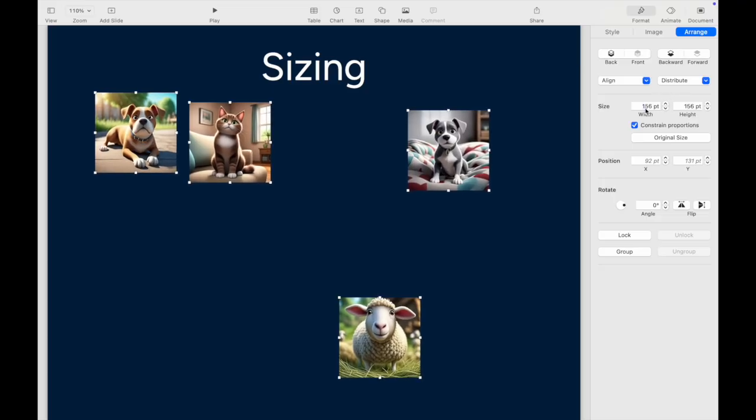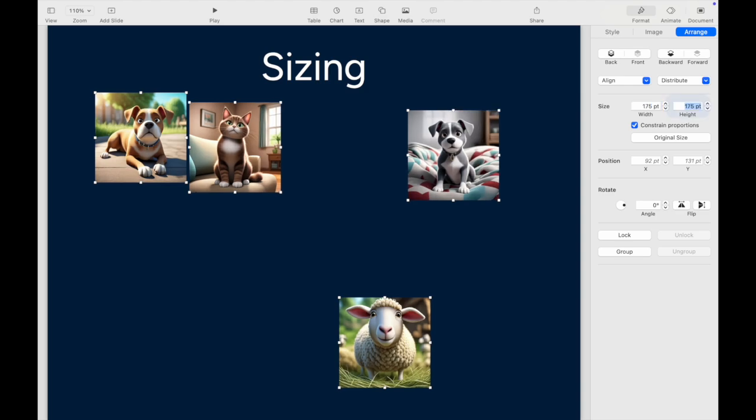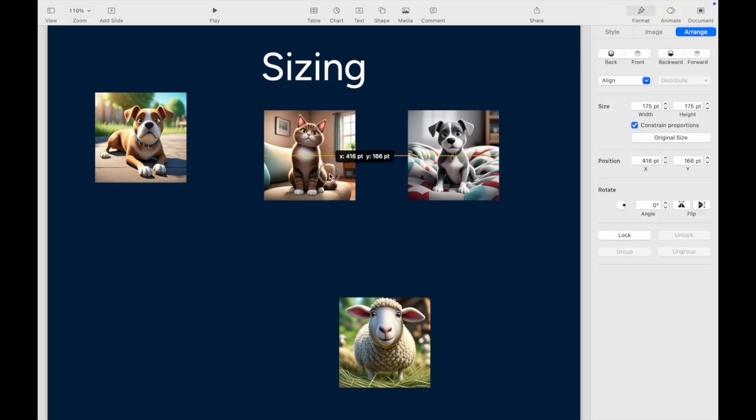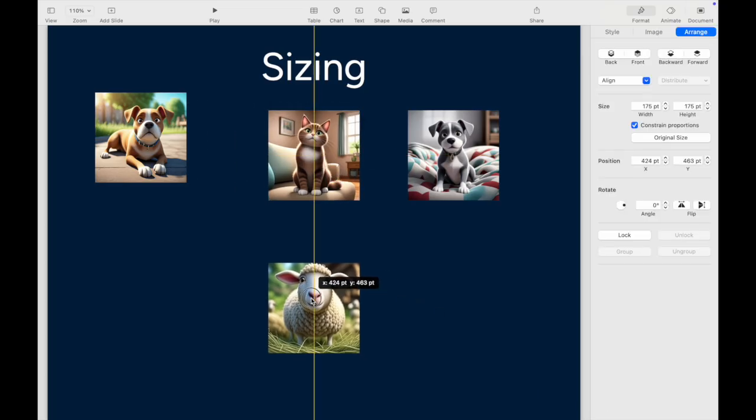we're going to just start clicking numbers, or we can just type in, let's say, 175, we'll just click as a size. It's going to constrain the proportions, and then we can move them around because they're all 4 the same size now. So I'm just going to kind of line them up here, snap them in.